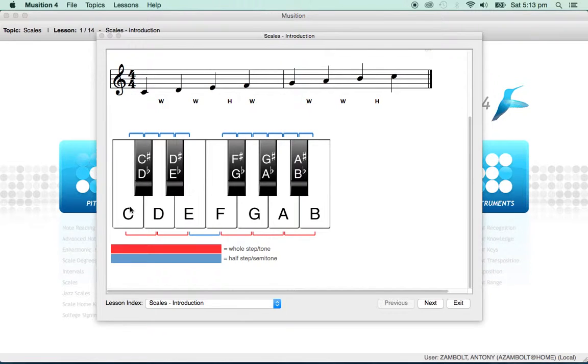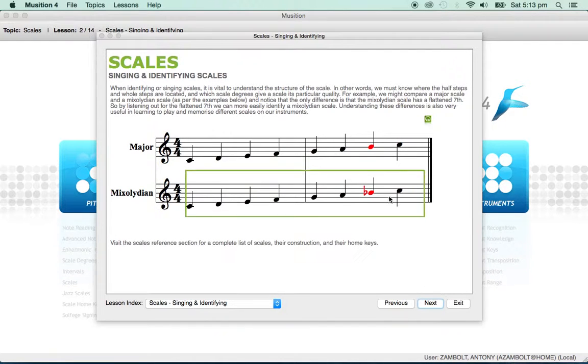So basically the pattern goes tone, tone, semitone, tone, tone, tone, semitone if I was going straight up all these white notes. Another way of saying it would be whole, whole, half, whole, whole, whole, half step, which is what they've written here. And that's what creates our major scale.